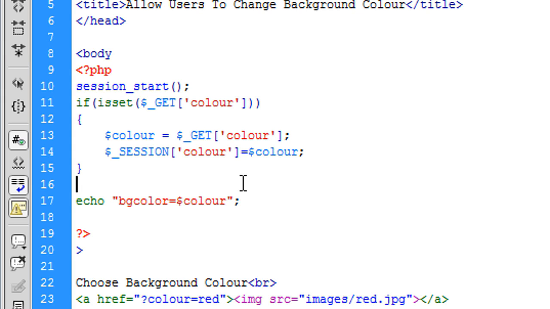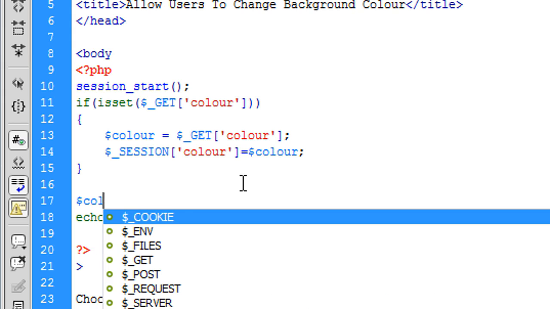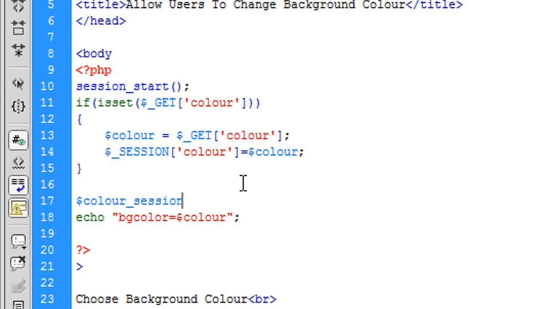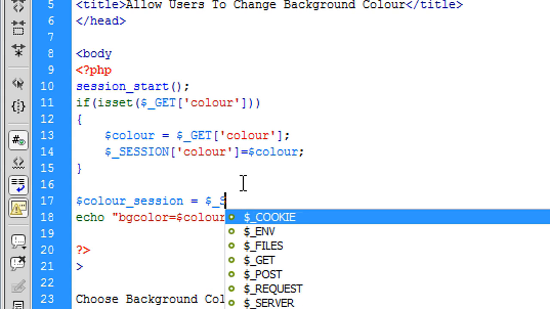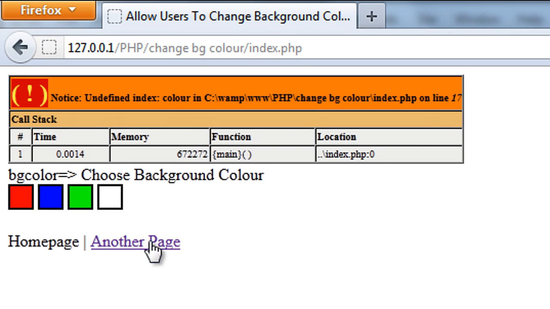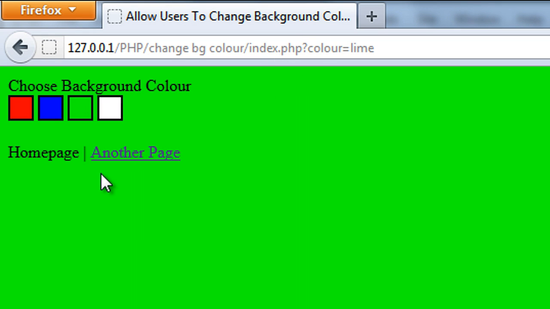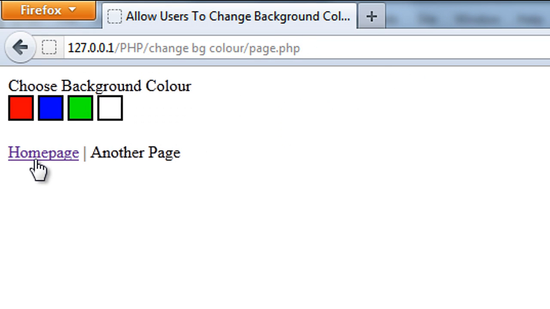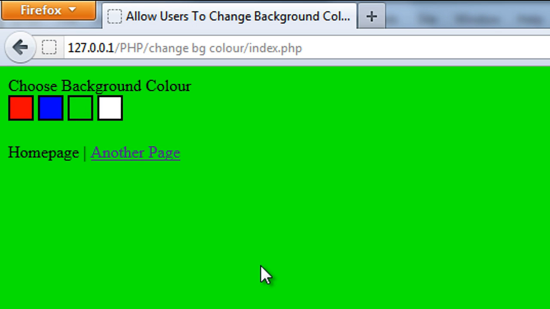Then above the echo, we're going to put in $color_session is equal to $_SESSION color, and then we're going to change the echo to $color_session. Now this will create a session that will keep the color going throughout the pages. So if I click on green and then come off the home page and go back to the home page, as you see green is still there.